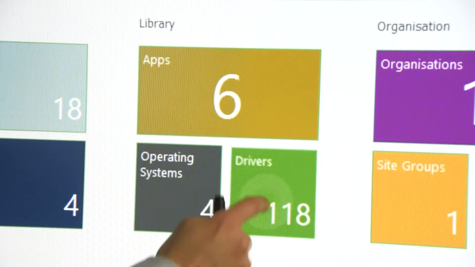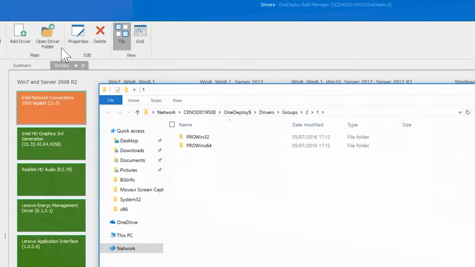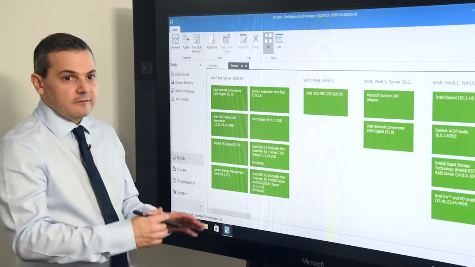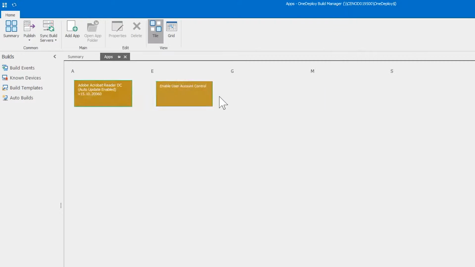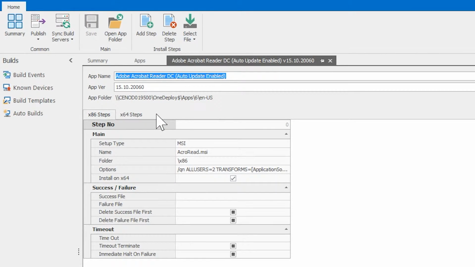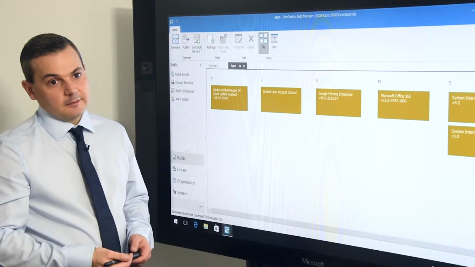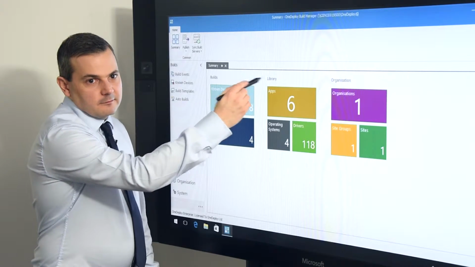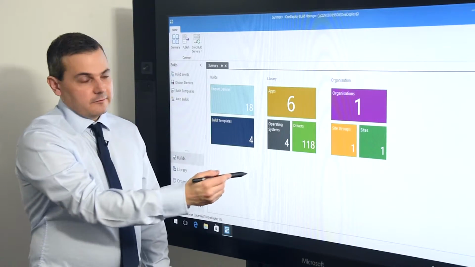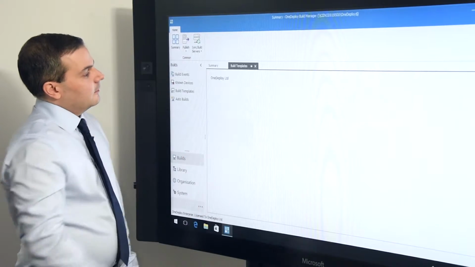So here I have a library of drivers that I've built up for all of the hardware types that I wish to support. You can keep adding to this library at any time, even if you've already created your builds. The final building block is applications. You can build up a library of as many applications as you like, and these can be slotted into a build at any time. Once we have fed in the three main building blocks of a build, we're ready to actually create a build template.